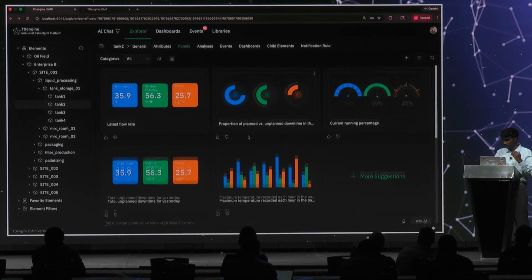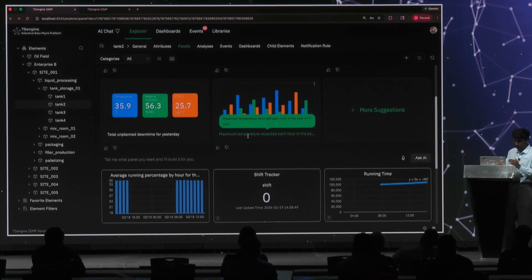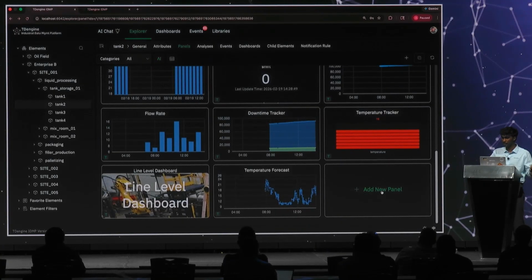Now, you might be asking, can I make panels another way? And yeah, you can. So the other way to make panels, you can prompt them, right? So if you're a data expert and you know everything related to your data, why don't you just type out the panels you want to do? So that's the other way you can make panels. Of course, you can make panels manually as well.